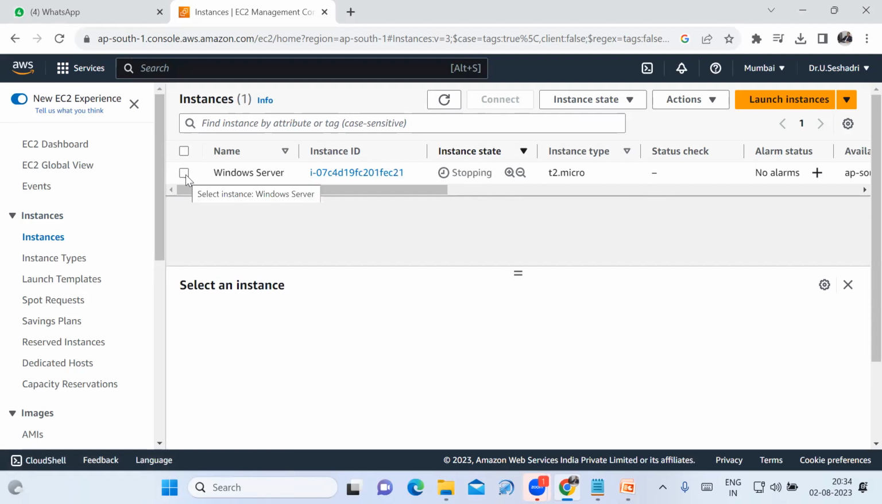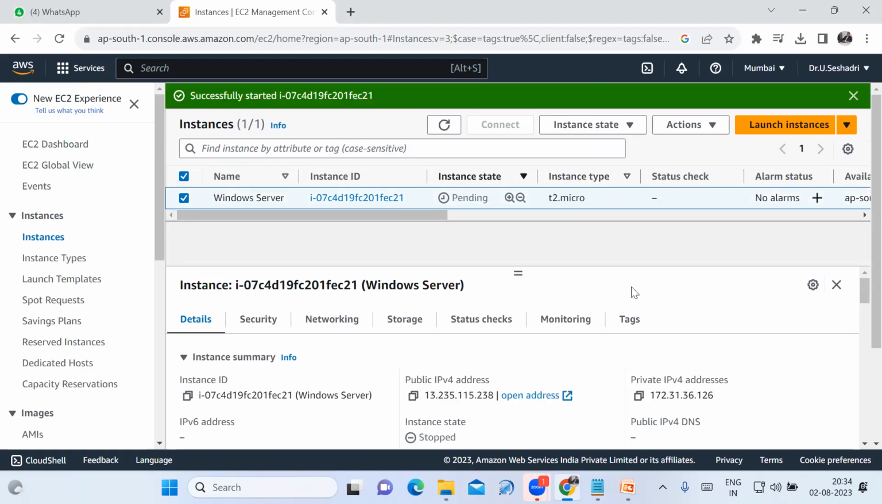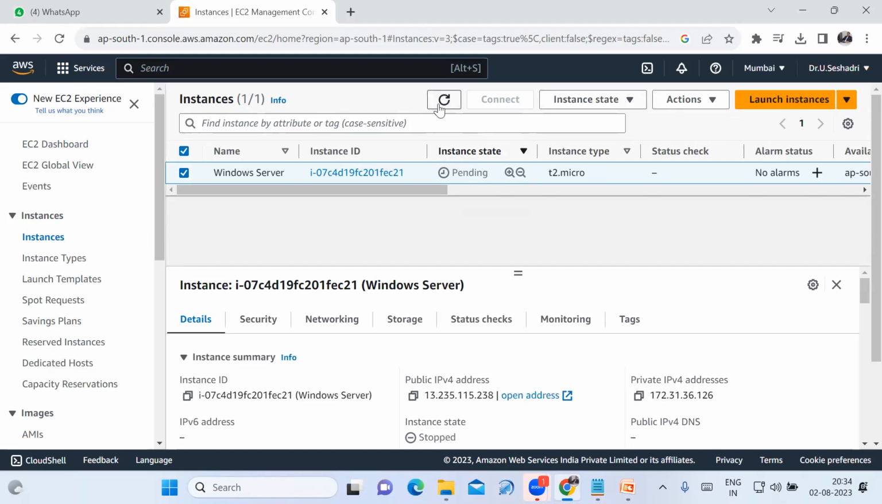Now, I want to start this same instance the next day. I have to open my AWS account. Under the services, we have to choose EC2. Select your instance. Go to the instance state. The start instance option is enabled. See that. What is the instance state? Pending. Wait for a few minutes. It is running in the Mumbai region.